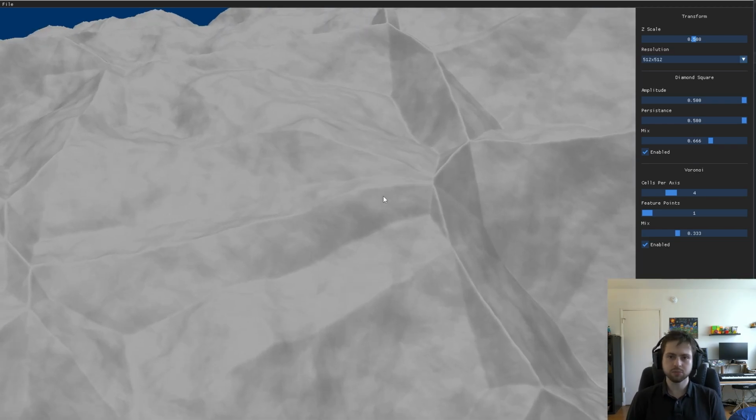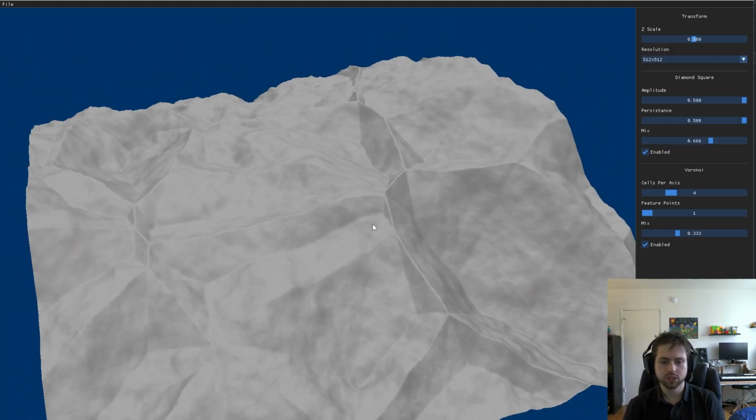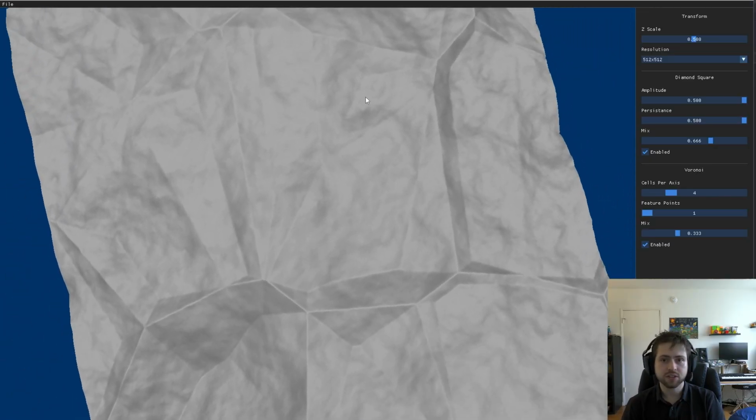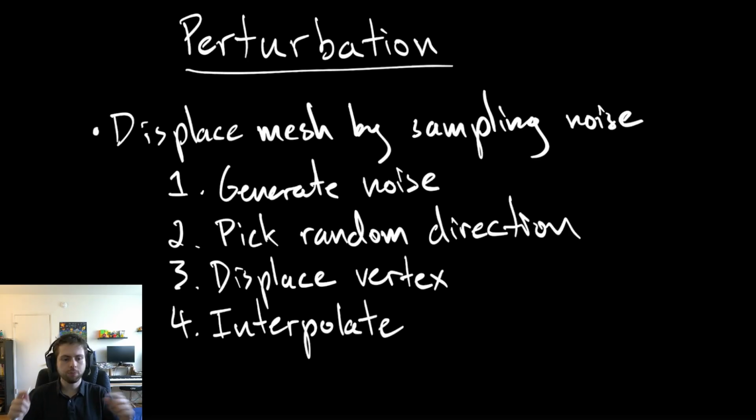Remember, those seams are caused by points on the Voronoi diagram where the distance from a vertex to one feature point is the same as to another. So we get seams of vertices where the height is 0. But we can fix this using a technique known as perturbation. Perturbation is really the act of taking something that's in some normal or fixed state and displacing it or changing it to some altered state.